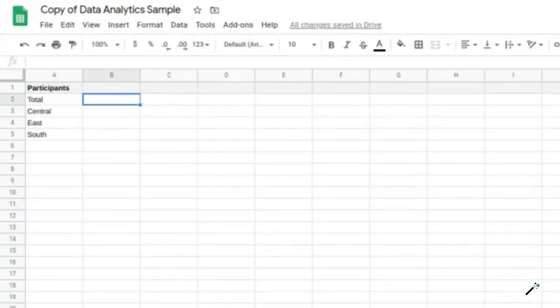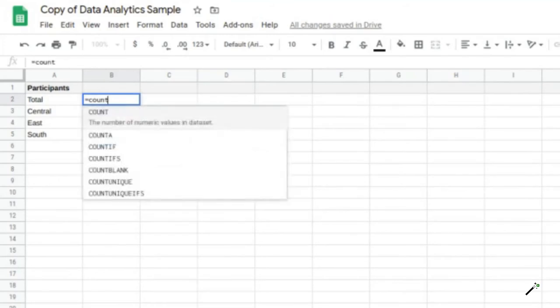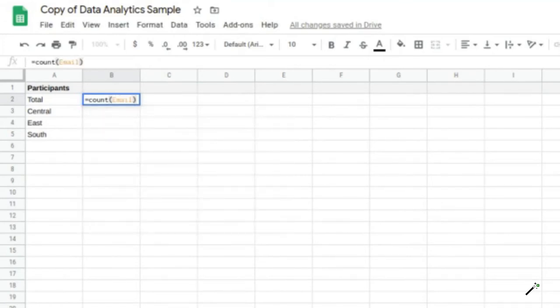For total, we're going to do equals count. If you notice, count shows the number of numeric values in a data set. What happens if we use this? And remember, we named our ranges so we can quickly type in email. You'll see it returns 0 because none of it is numbers. It's actually all emails. So what we can do instead is we're going to do count A, which is the number of values in the data set.